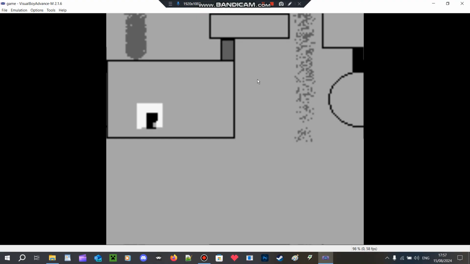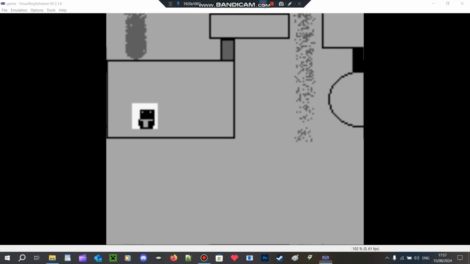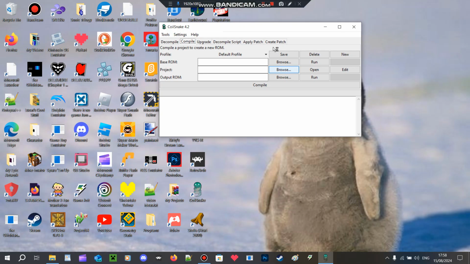Anyway, here is the Game Boy version that I was talking about. Yes, I know how to make Game Boy games, but this is an Earthbound modding tutorial, not how to make games for the Game Boy. So first, you're going to need a little piece of software called CoilSnake that lets you decompile the game. There are two ways to decompile the game, and I'm going to show you both.